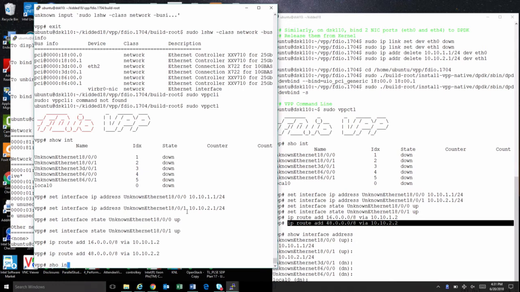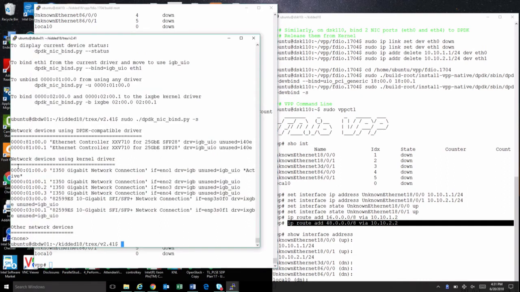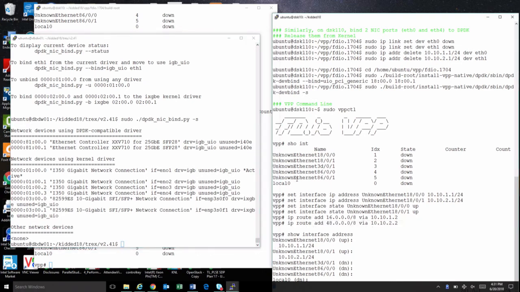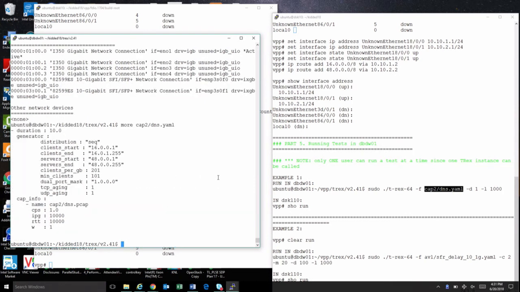Okay, so if you show the interface, now you see that the interface is up. So I think we are ready in the VPP. Now go back to the TRex side. In the TRex side, you see there is a traffic generator. The traffic profile is called cap2 DNS. If you do a more on that, in this sample, they generate two sorts of packets. One starts with 16, and the other starts with 48. Because of that, I have to let the VPP router know where to route those.